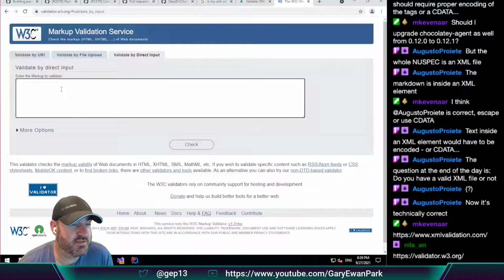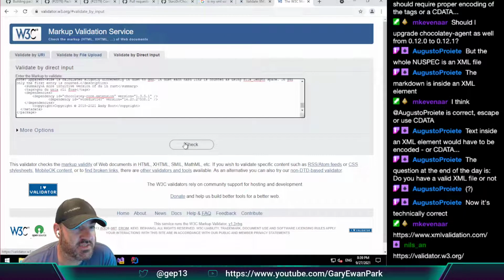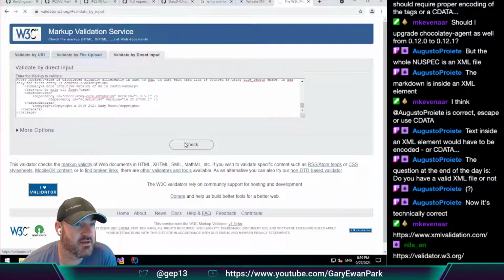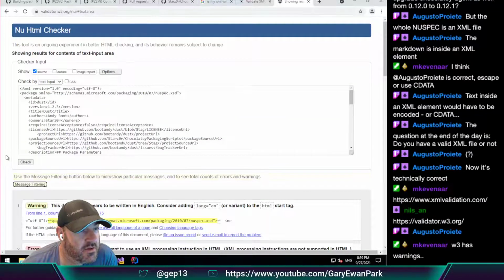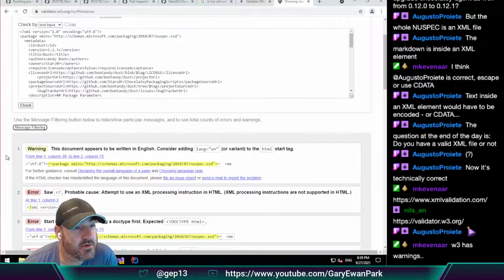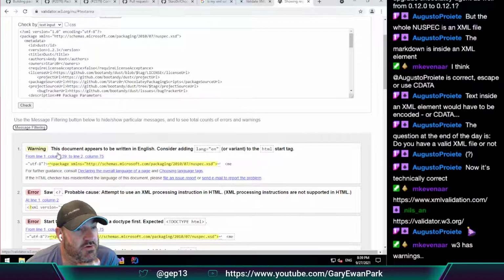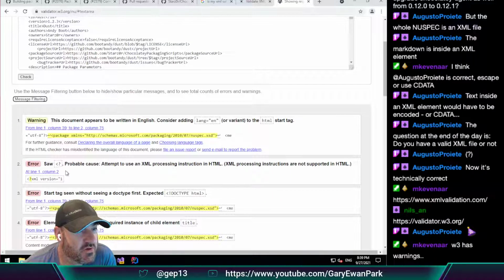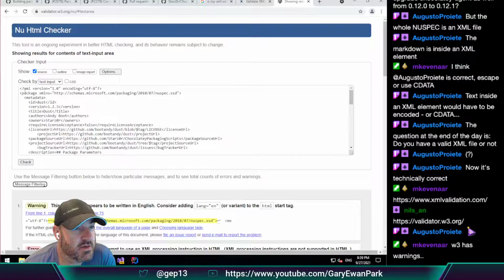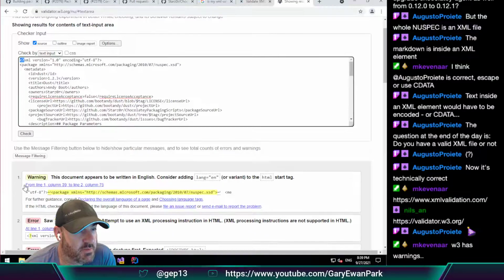No errors were found according to xmlvalidation.com. And if we put it into this one and we say check, W3 has warnings. Yes, it does. So this document appears to be written in English. Error: probable cause, attempt to use XML processing instruction in HTML. Okay, so why is that an error? I don't understand why that would be an error.